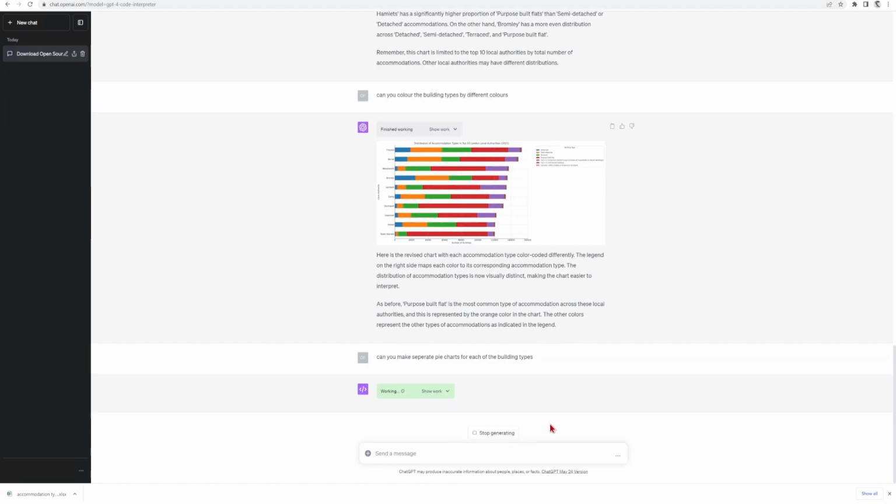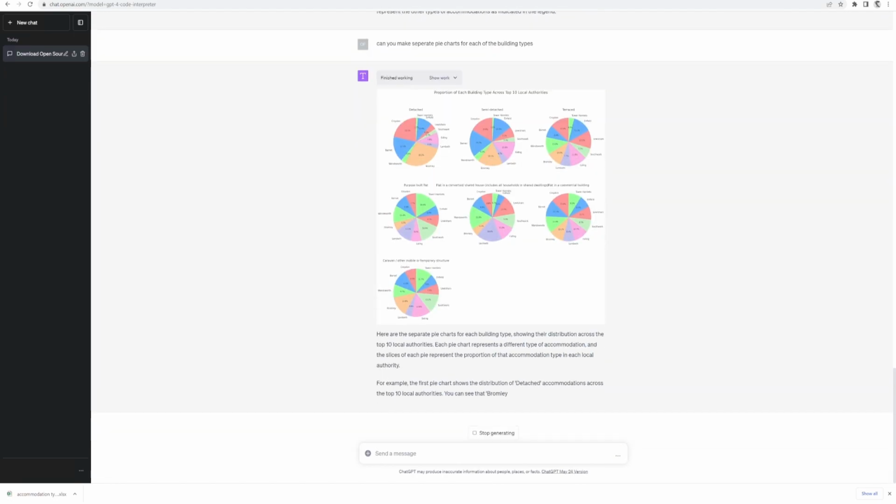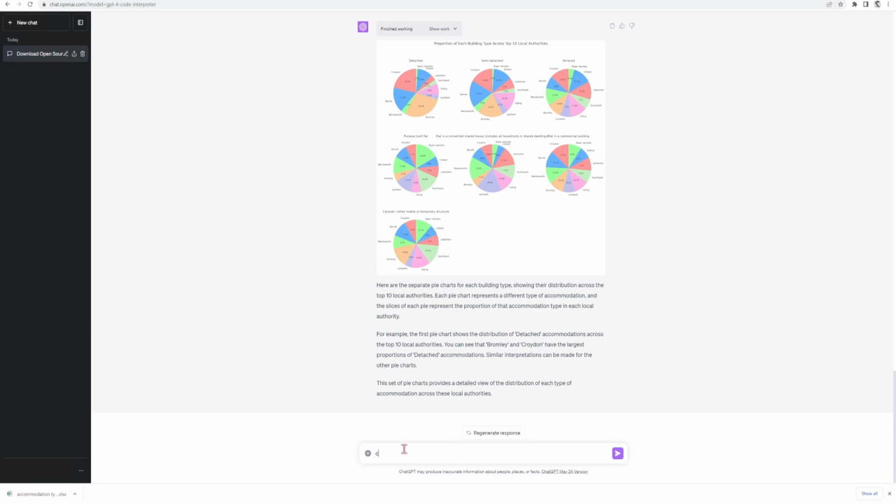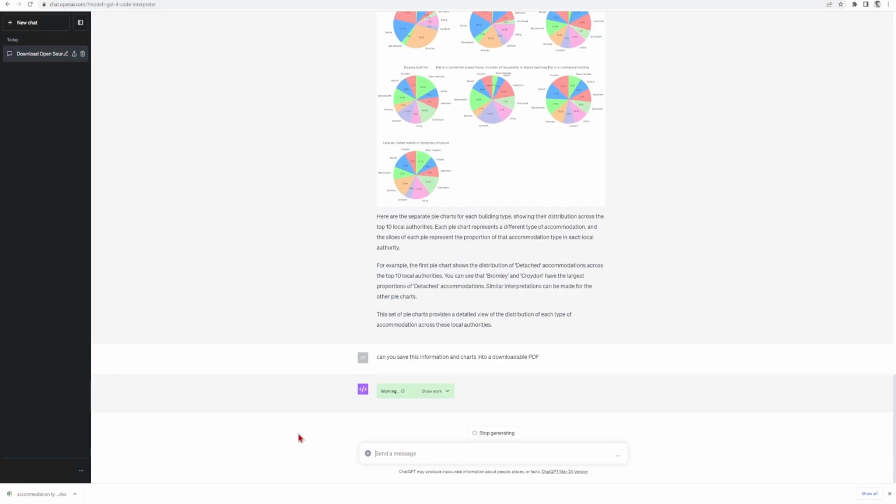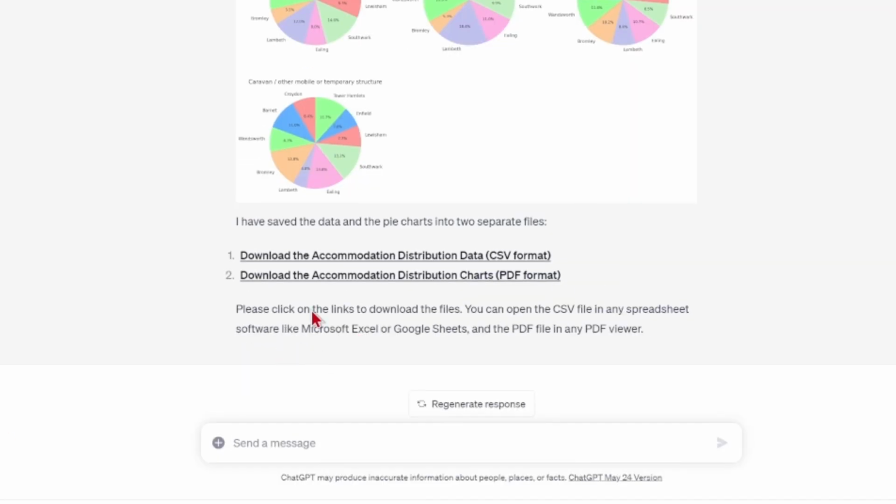What is also amazing about this is that at the end, you can save a downloadable PDF, so this can be added to whichever document you like. Also, bear in mind this is beta experimental stage, so sometimes downloads don't work and there are limits to the number of messages that can be sent every 3 hours at the time of this video.